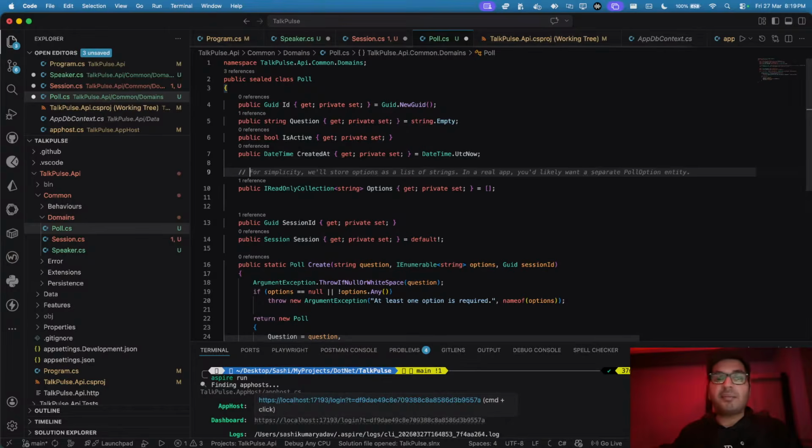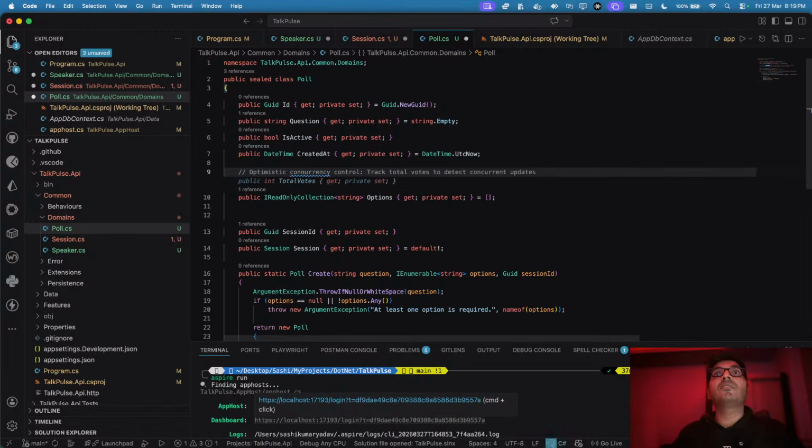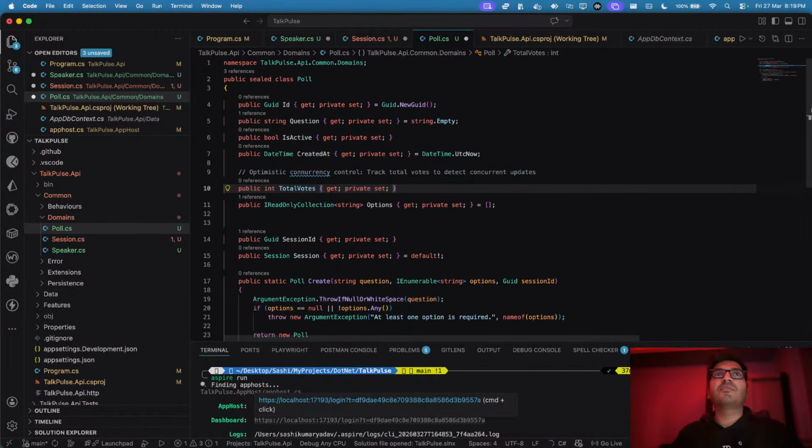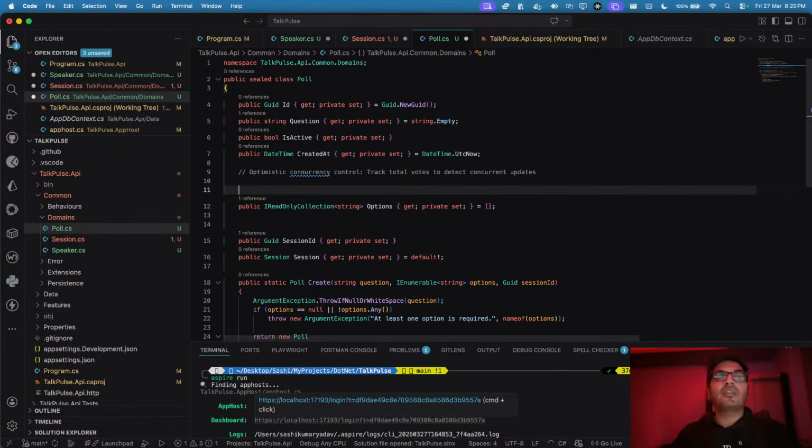Let me just write a comment and let's see what AI gives. Optimistic concurrency control. Okay, this gives me a total vote. This is not what I need. This just gives the total number. Maybe let's try to give it some hints.